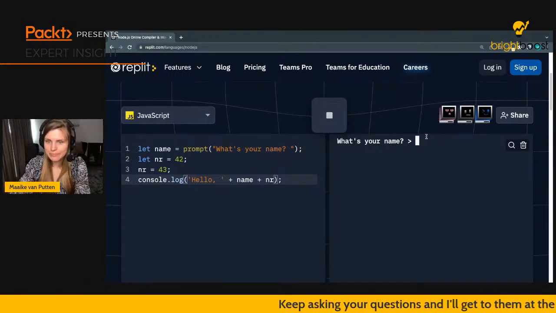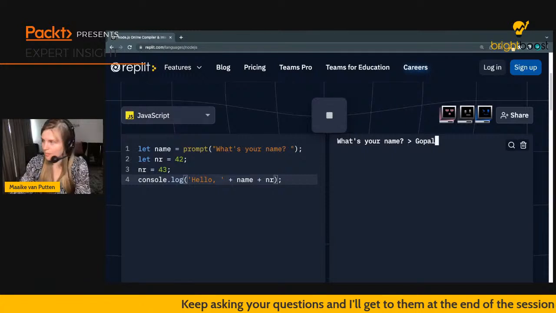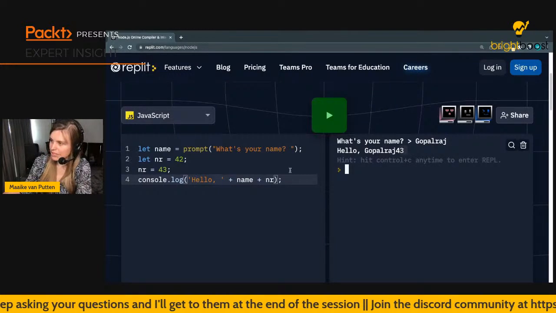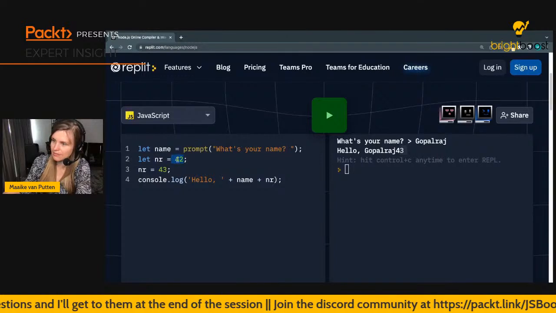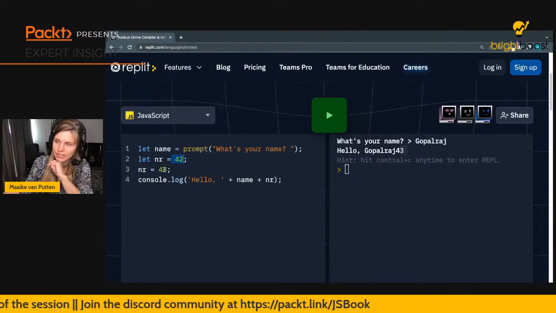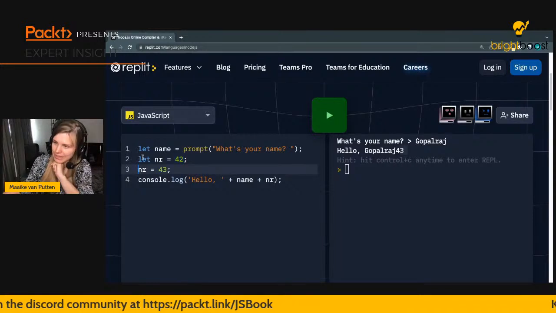Let's use another name. There we go. And it's going to concatenate 43 to this. So 42, this is the value that I assigned to this first, but then I did an override with 43 on the next line. And please look at this one over here.